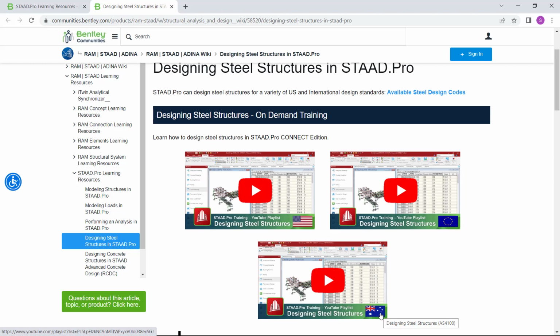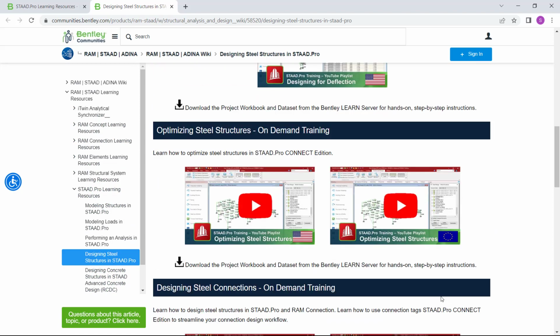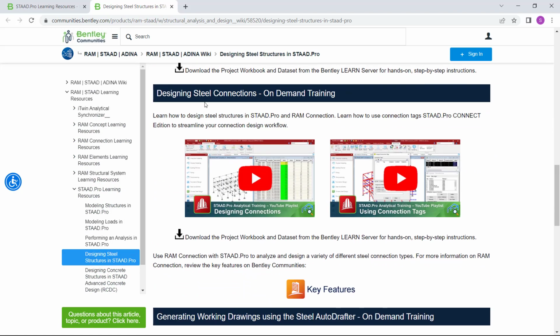You can see here we have some playlists for several different US and international codes on steel design, including designing steel connections. We have two different playlists on designing steel connections within STAAD.Pro. Today what we focused on specifically were those truss connections, but there are a lot of other connection types available, and here we'll walk you through several of those. We also have the option to use connection tags, which may help for integration.